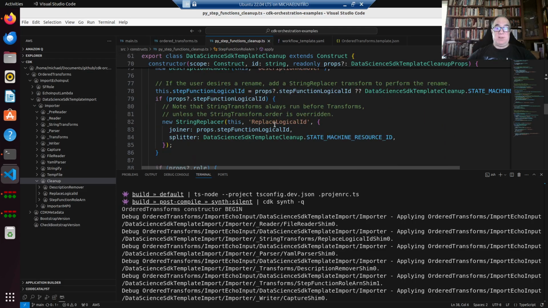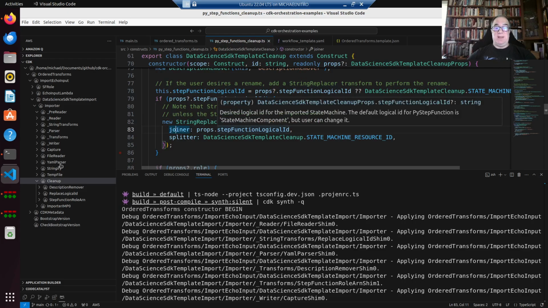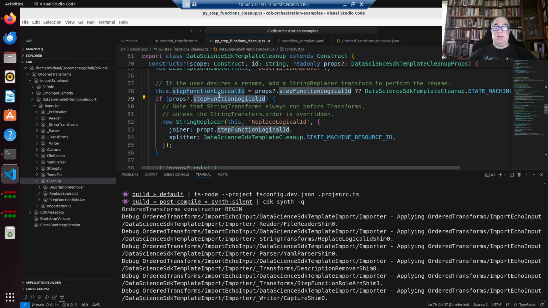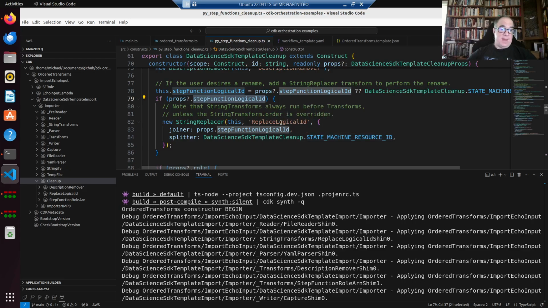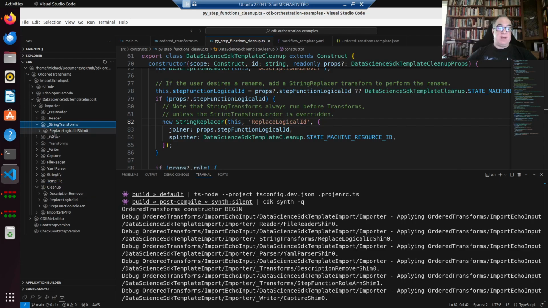And if we go down here, we'll see that it also adds a string replacer called replace logical ID. And the joiner is the step function logical ID that was passed in. And the splitter is the state machine resource ID state machine component, which is the default name for step functions created by the data science Python SDK. And so that will replace the string for me. And so this obviously needs to run as a string transform.